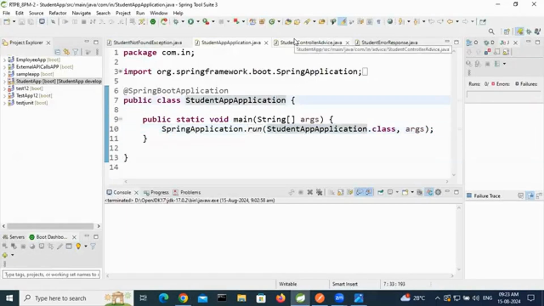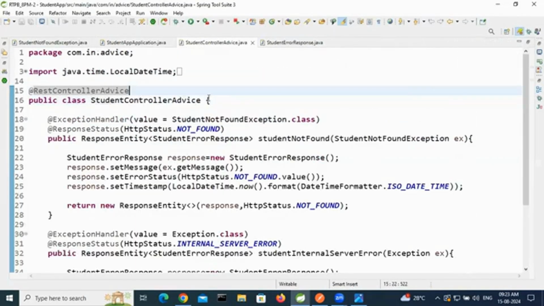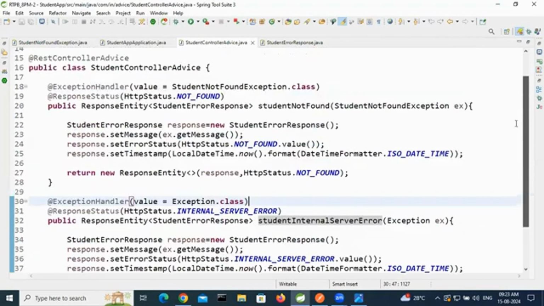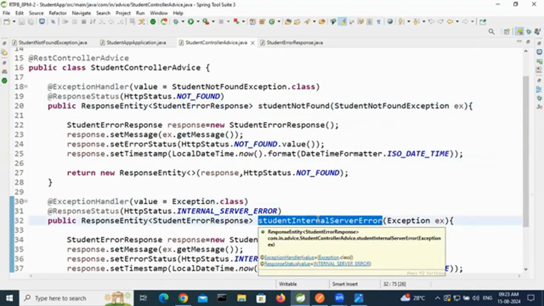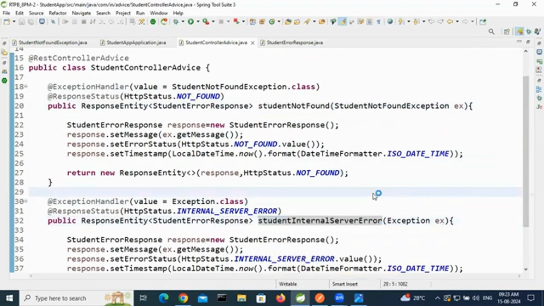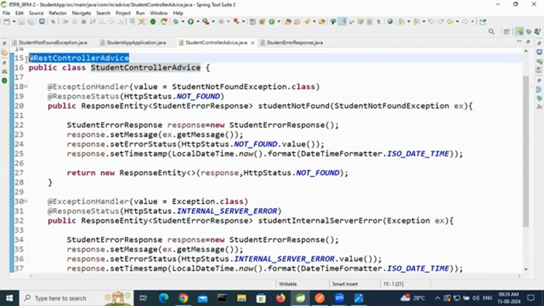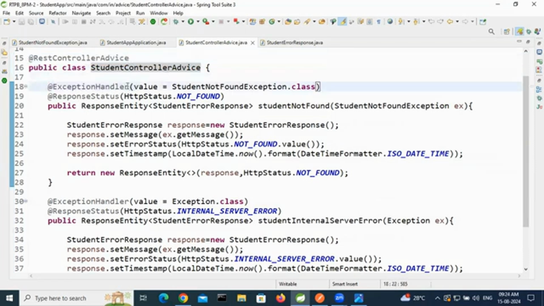Here in StudentControllerAdvice, two methods are there: studentNotFound and studentInternalServerError. I will show in which scenario the studentNotFound method is called and in which scenario the studentInternalServerError method is called. This is the controller advice. If controller advice is there in your application, at class level we need to annotate with @ControllerAdvice, and at method level we need to annotate with @ExceptionHandler, right?